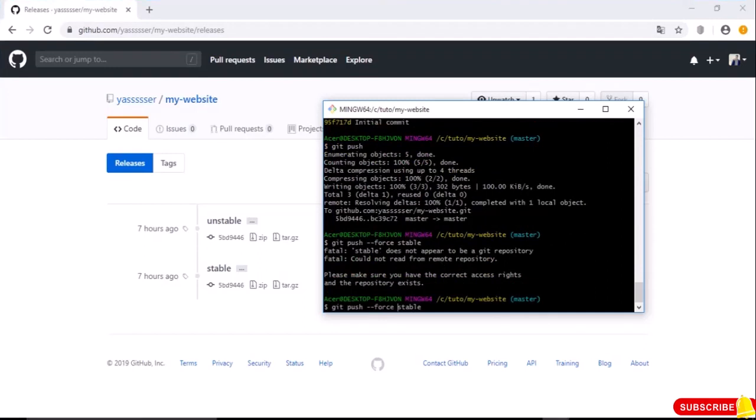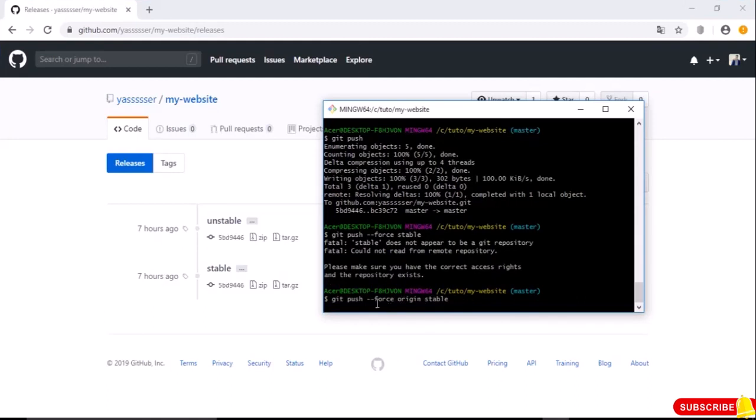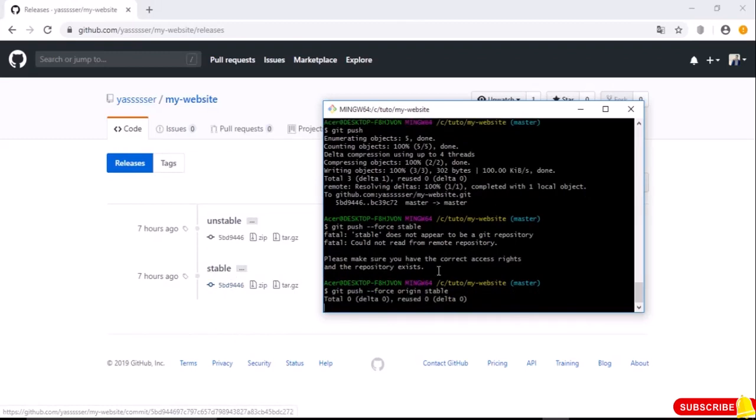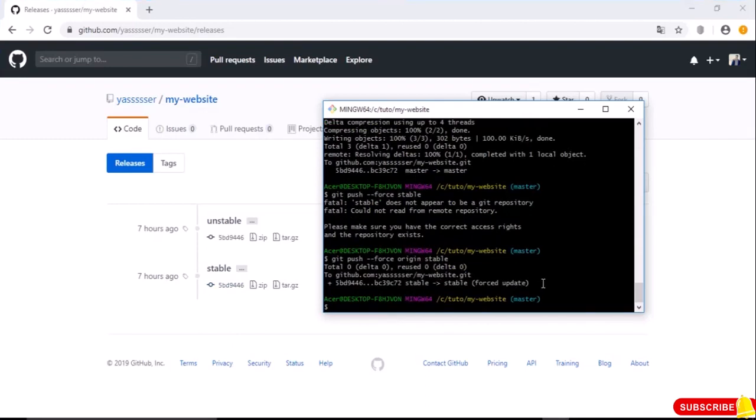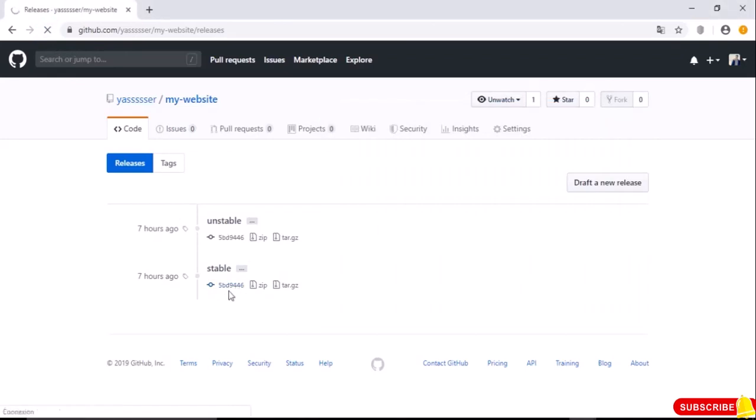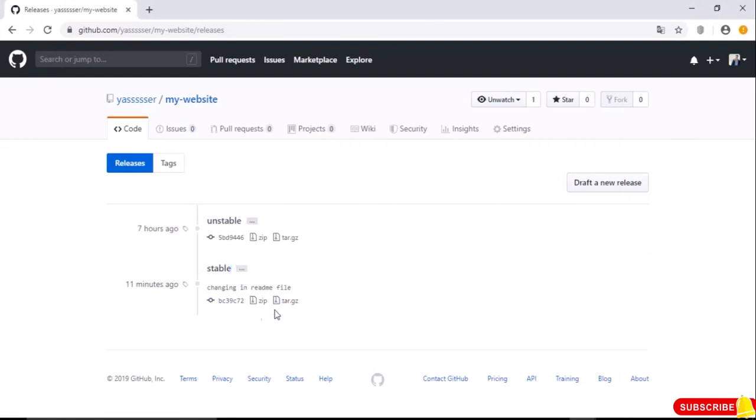Because I forgot the origin, then the name of the tag. Now it will be pushed and also updated with the new commit ID. We see here forced update, this is the old one and this is the new one. Now let's refresh this to see. We will see that this ID will change. See, now it's pointing to the new commit.